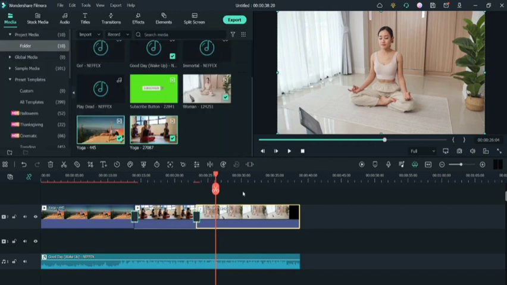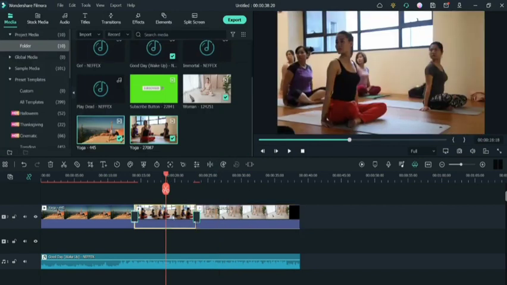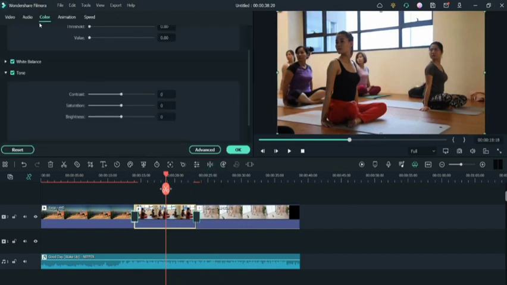Now, this clip, I'm going to move over to the second clip. This one, I'm going to double click again, and then go to color. Now for the tone, I'm going to increase the contrast a bit, increase the saturation a bit, and then increase the brightness a bit. So perfect, it looks better now.